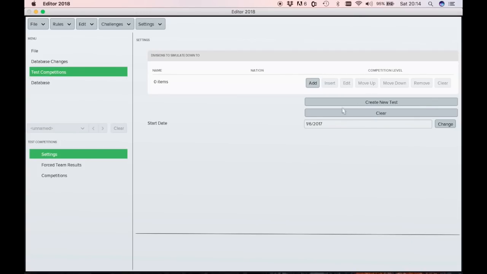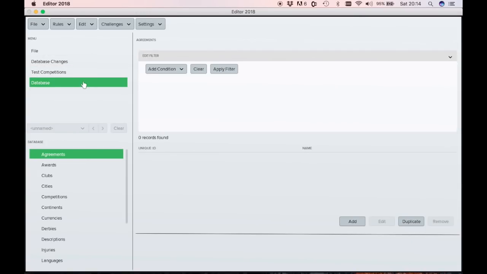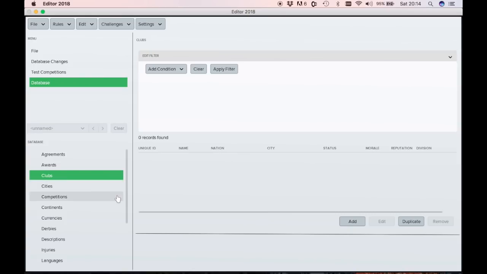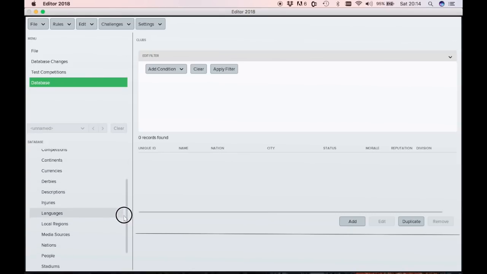You just click the create new test option, and then you've got the database, which is the main thing. So this is where you'll be able to make all of the changes that you're looking to do, and you can see down the bottom left here all of the different options. So you've got awards, clubs, competitions, cities, currencies, derbies, injuries. It will take a while to figure out what goes where in here.